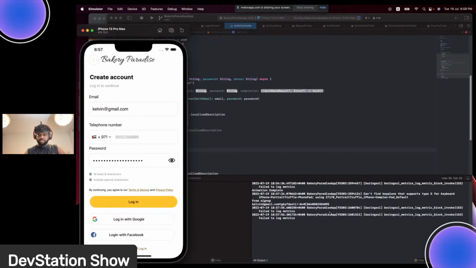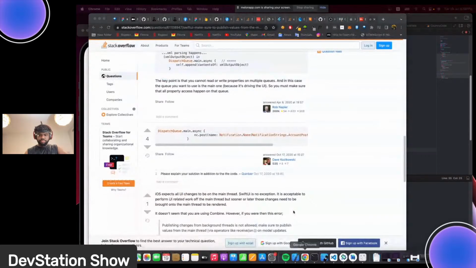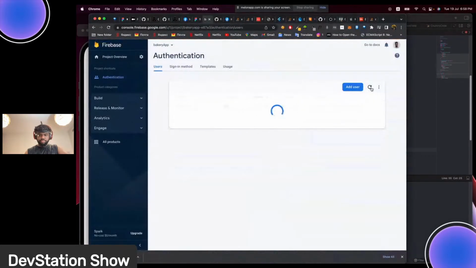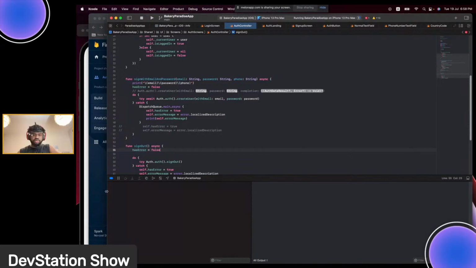Did that work? So let's check. Okay, that worked. So finally, we are able to register a user in our Bakery app Firebase database, and there's a user Kevin Onaru at gmail.com, registered today, created, signed in, and there's a user ID. So we could verify that our create user is actually working.